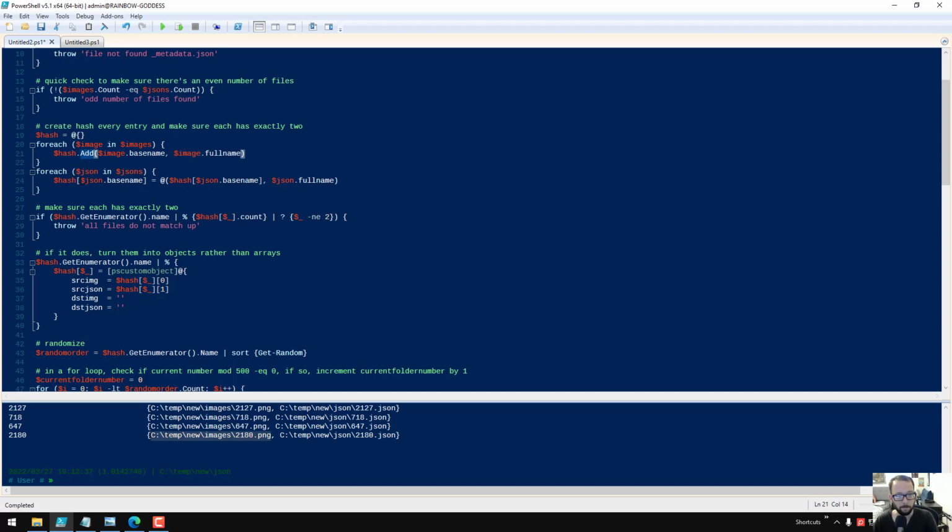So we're just going to say hash at that same ID, we're going to add whatever's currently there along with the new path. So it doesn't replace it with the JSON path. This will keep the PNG path and then also add the JSON path. So for 2180, we got our path to our PNG and our path to our JSON file. JSON folder, images folder. Make sure each of the key value pairs in the hash table has exactly 2.